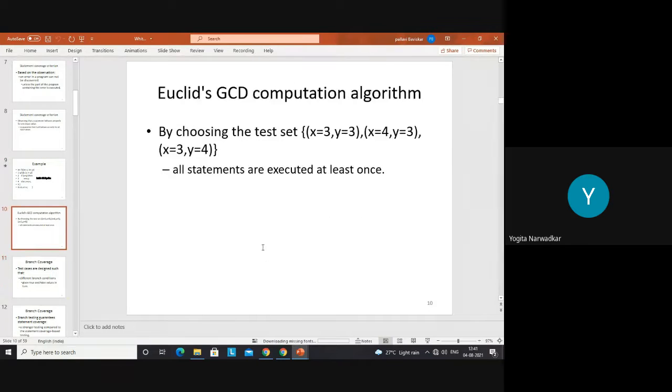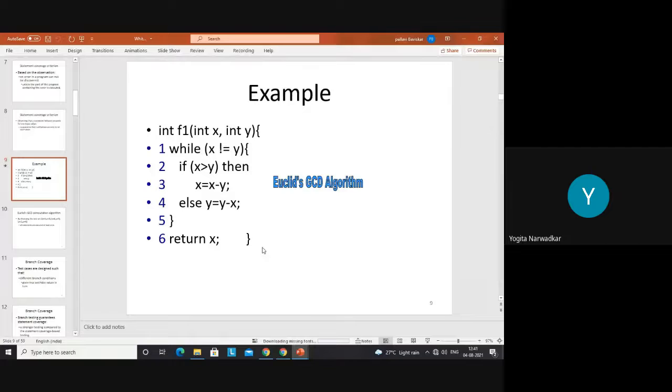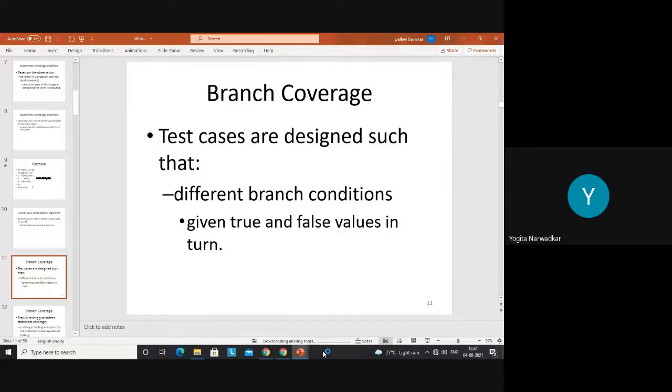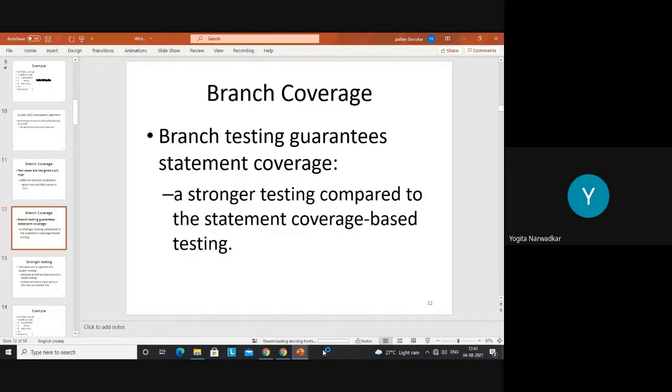So this is how we check statement by statement, correct? This type of testing you can do while you go for manual testing, correct? The test cases which are designed are, for example, for branch. True and false are the values there. See one example of true and false.